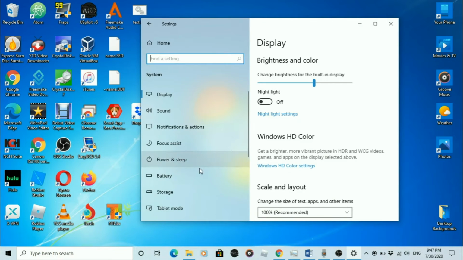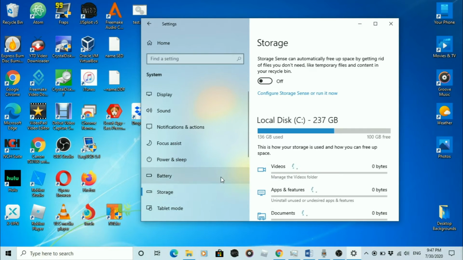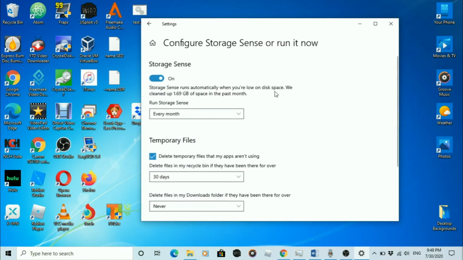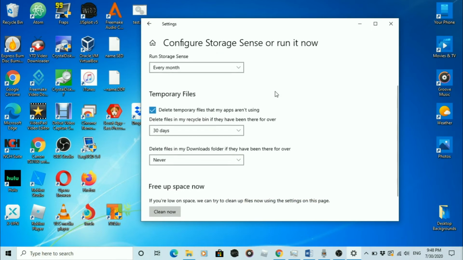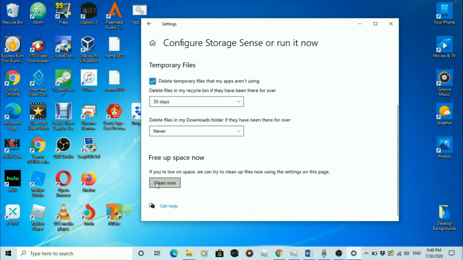At the top, you'll see a button to enable Storage Sense. Storage Sense is the technology that scans your computer and deletes files you don't need. Make sure to enable it, then run Storage Sense by clicking Configure Storage Sense or Run It Now. Then scroll down and click Clean Now. Depending on how much data there is, it could take anywhere from a couple minutes to an hour.